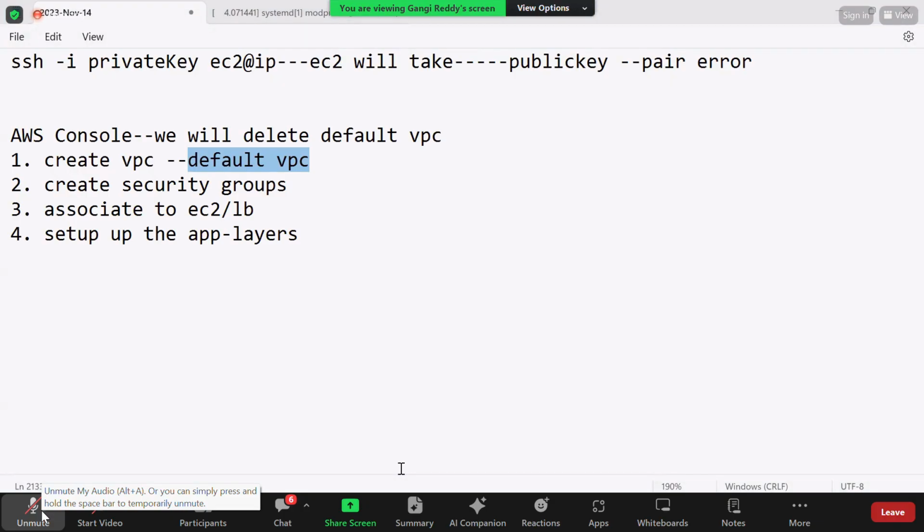This key pair, while logging into EC2, will we use it or what? Yeah, key pair. Yes, I will reuse it. The key pair is not VPC specific, it's regional. You can assign the same key pair across multiple VPCs also. You can do that. It's regional.